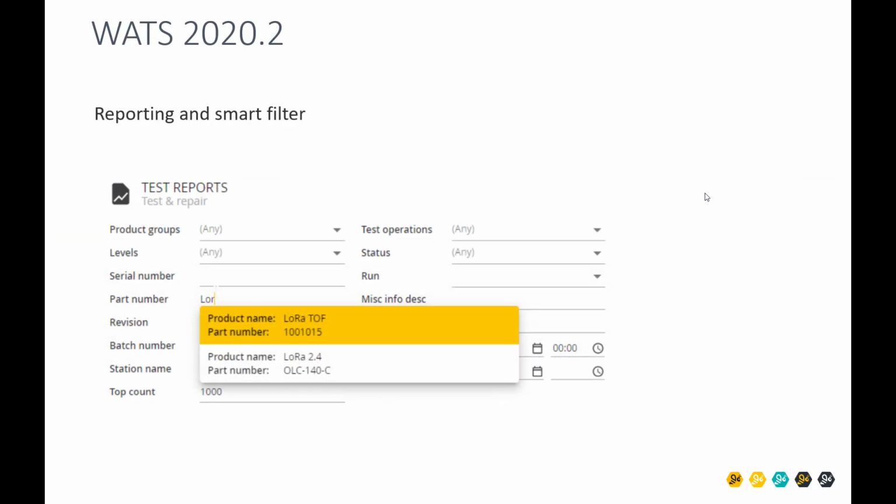All right. We also added smart filtering. That means, for instance, on part number, you can start typing the product name or the part number, and the list of part numbers will automatically show up for you. This also works on the station name. So this was new.